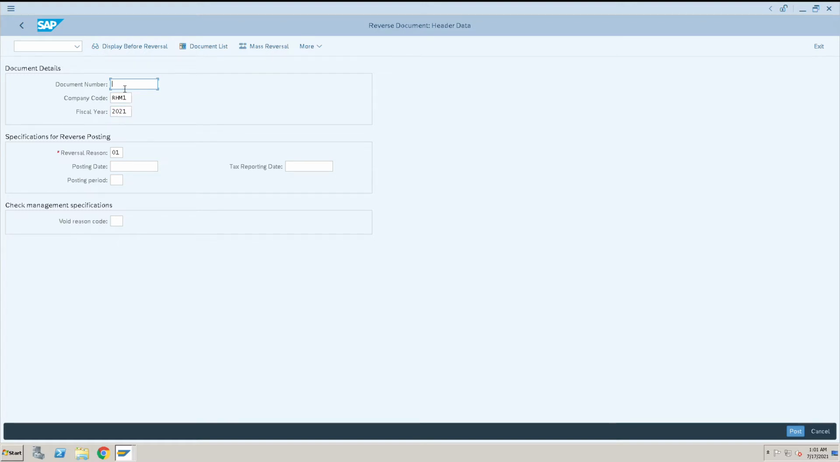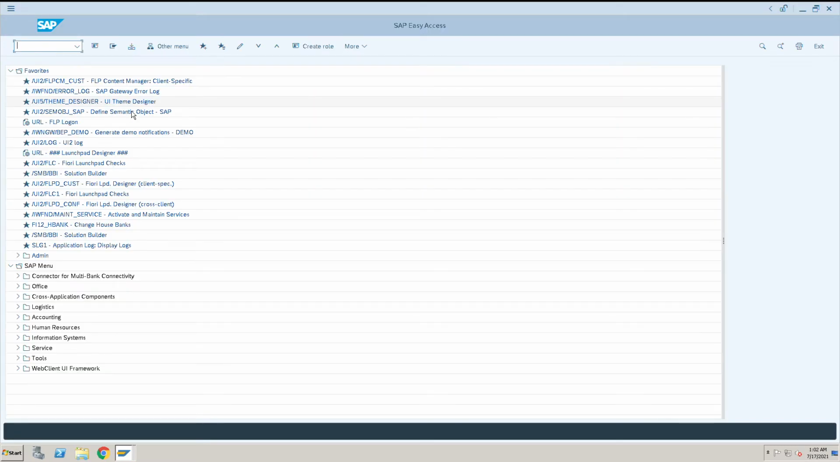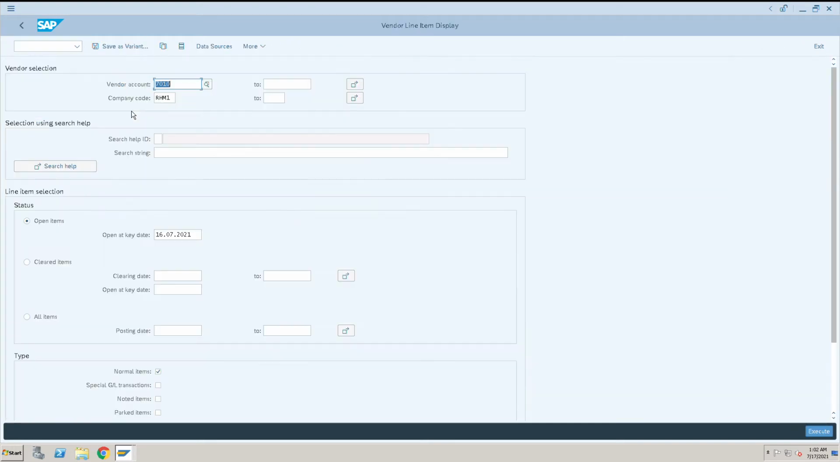Now we don't know the document number, so we'll pick any one document. The company code and fiscal year are the same, or any company code you want to reverse, you can use that company code and the fiscal year related to it. Now we'll go to any one document. Let me go to FBL1N vendor report and execute this one.